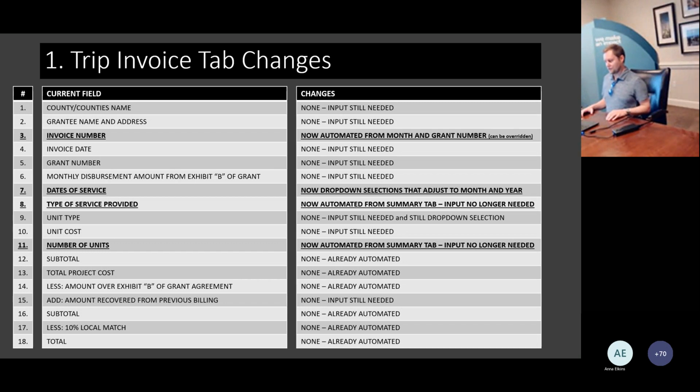The second thing that's changed is the dates of service. Instead of typing in the dates yourself, it's now drop-down selections. And this adjusts depending on what you choose. For example, if you choose the month of February in the invoice template this year, you'll only be able to choose up to 28 days instead of 30 or 31 days. If you do it during a leap year for February, you'll be able to select up to 29 days. So it does those kinds of adjustments. And the reason we made that change there is to help us with enforcing the date formats in some of the backup material.